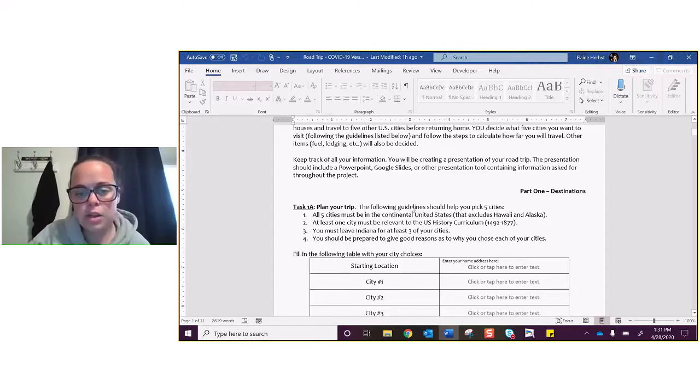So it says the following guidelines should help you pick 5 cities. First, all 5 cities must be in the continental United States. That excludes Hawaii and Alaska. You can't drive to Hawaii, right? Because it's out in the ocean.